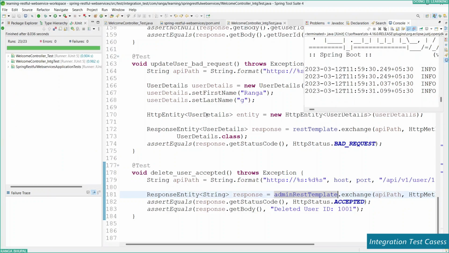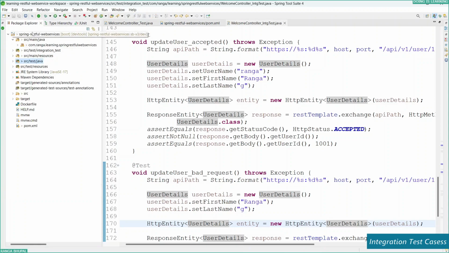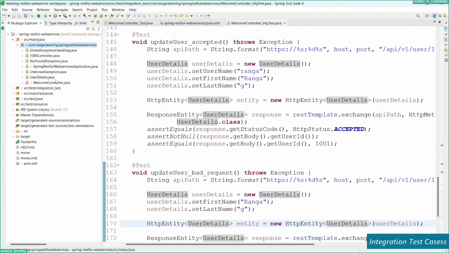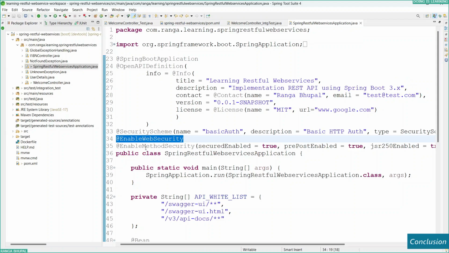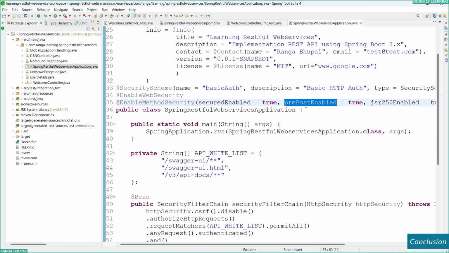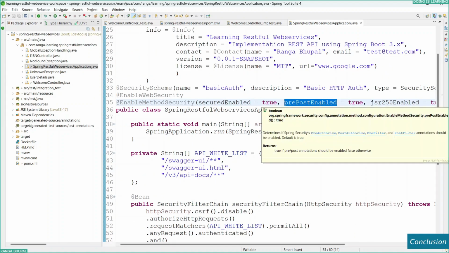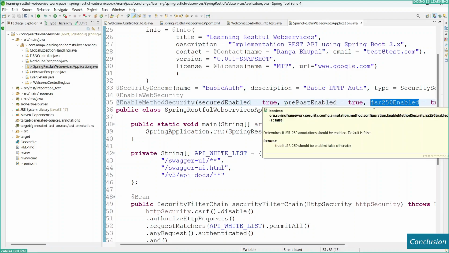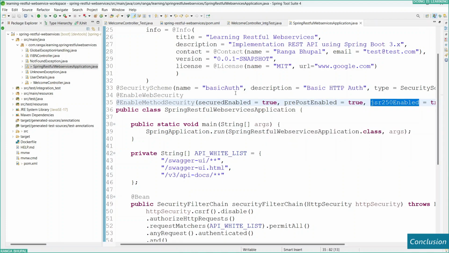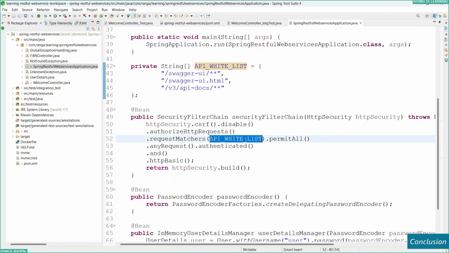So this is how we are going to secure our RESTful API with Spring Security. First, we need to enable the web security, and if we have any role level authorizations, then we need to activate method security with the security enabled flag set, otherwise we will get unauthorized. Pre and post enabled is for Spring Security, and JSR 250 enabled is for JSR 250 annotations. Swagger URLs have been whitelisted by using HTTP security.